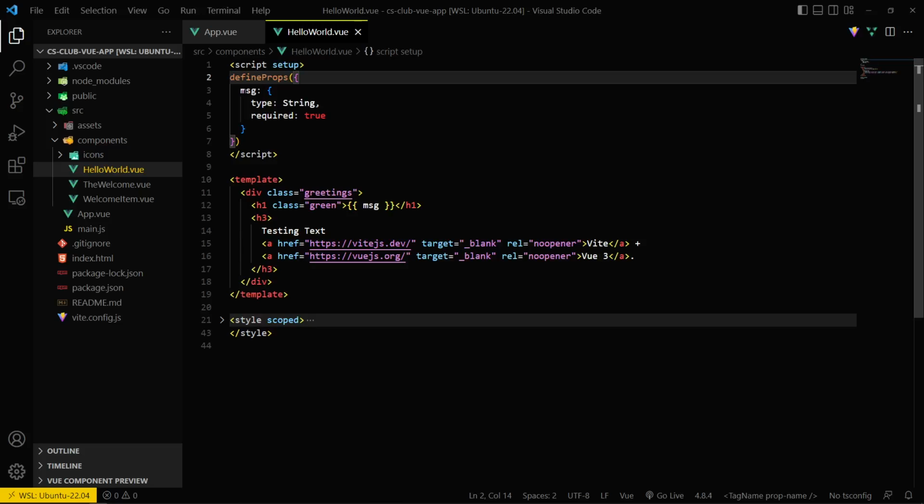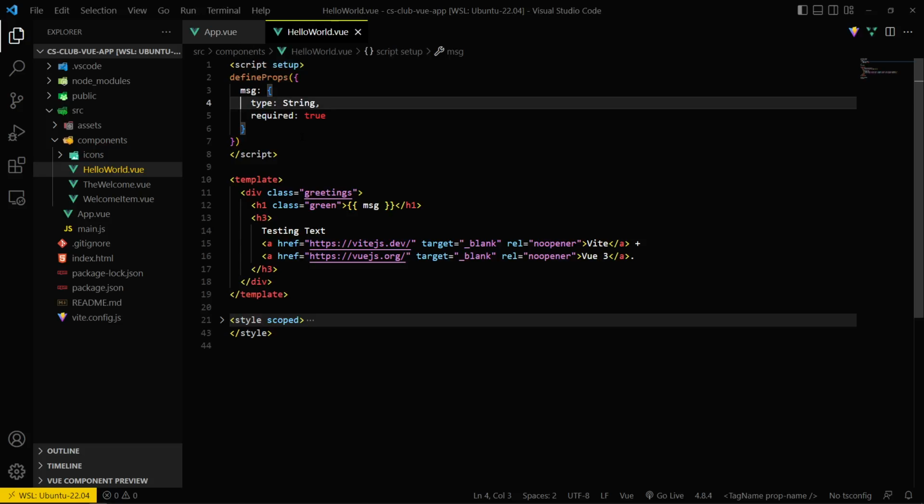So our parent is passing this message prop. Okay, this is the name. We can define the name here. This is just a variable name. And then we've also given some data about this variable. So we told it the type's a string, and we said that it has to be there. It's required. Otherwise, the compiler will yell at us.